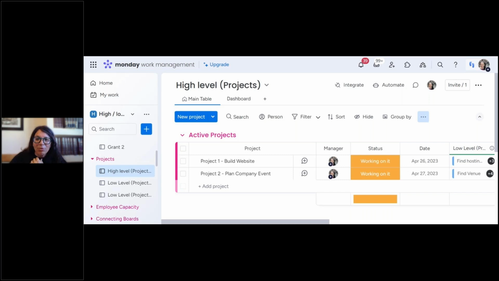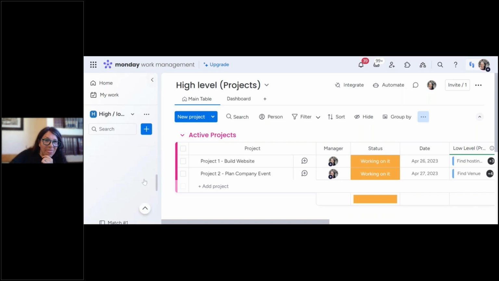Okay, moving on, we're now going to actually talk about how you can set up a high level, low level board. Now, the first thing that you need to take into account, and I'm going to start from scratch with this because I really want to walk through every single step with you.